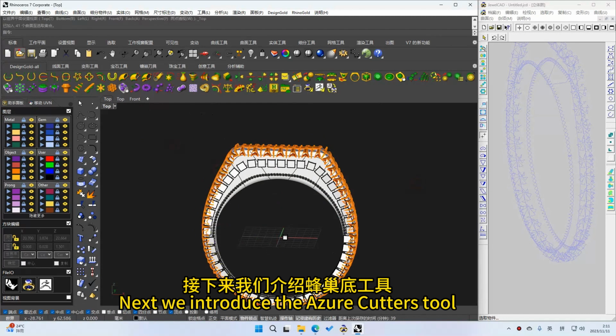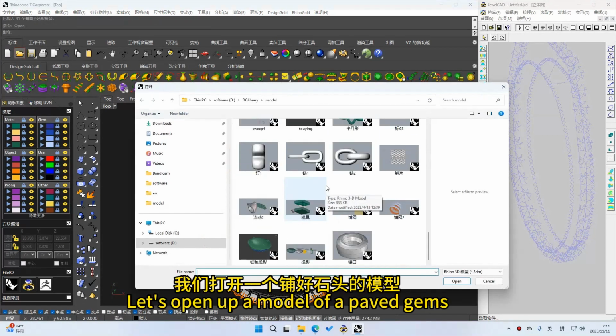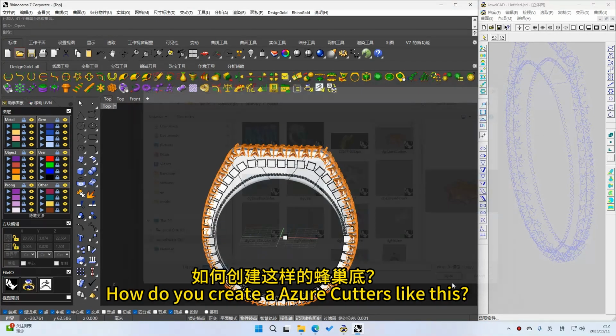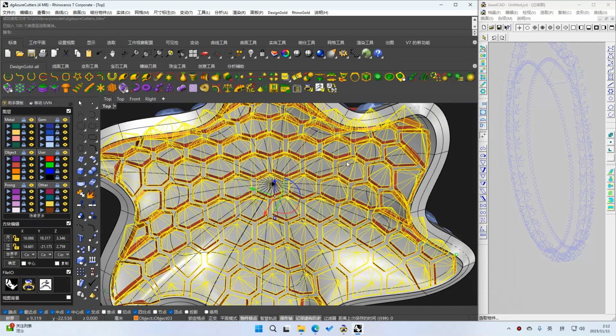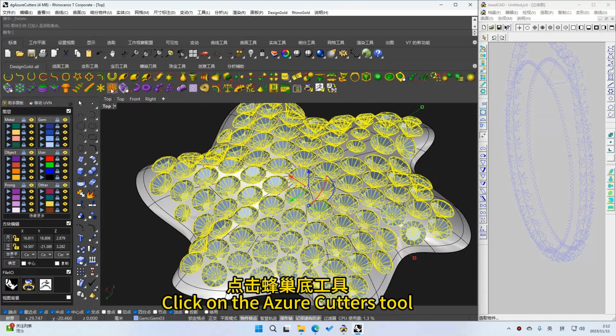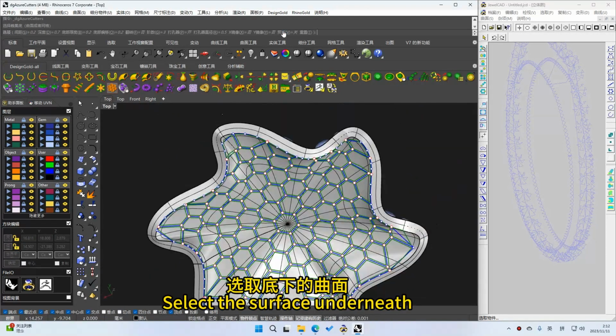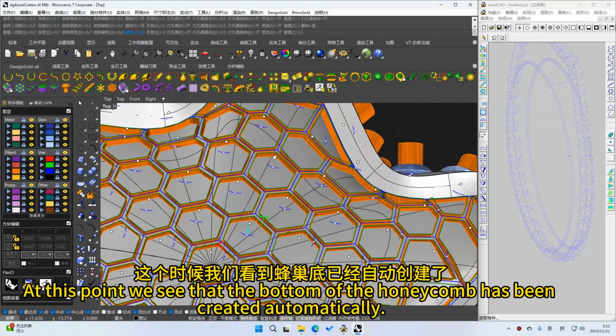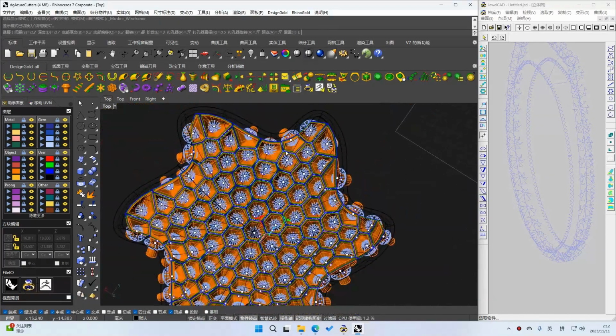Next, we introduce the Azure Cutters tool. Let's open up a model of a paved gems. How do you create a Azure Cutters like this? First, we select all the stones. Click on the Azure Cutters tool. Select the surface underneath. At this point, we see that the bottom of the honeycomb has been created automatically.